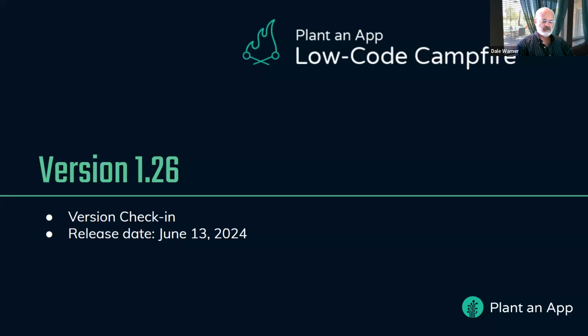Well, so a couple of notes about that, and this is our check-in on 1.26. I wanted to mention a couple of things. Number one, I don't think you're going to see any hot fixes available, but at this point, I would say I would hold off and not expect any hot fixes to be released.